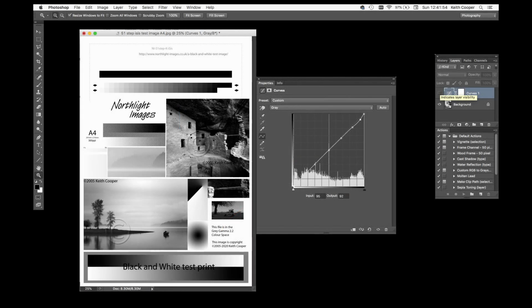Now, all I really need to do for this is create a simple curve in Photoshop. This is the curve I've created. It's only got a few points on it. You can save this and then apply it as needed. So that's set for that.